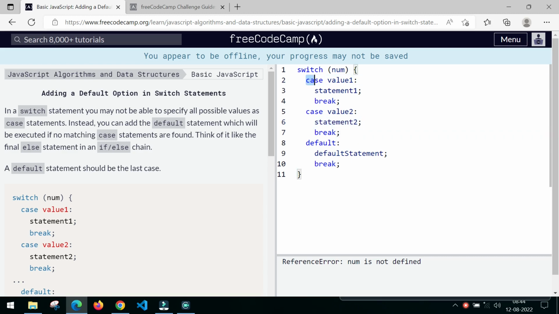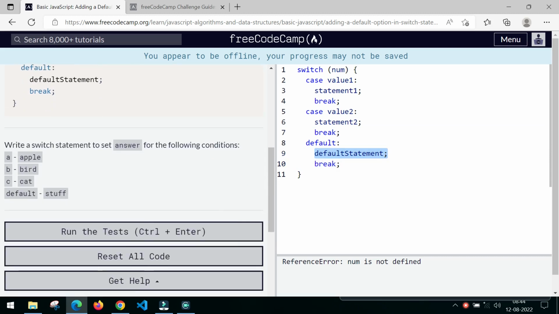But if both value 1 and value 2 do not match num, normally the switch statement will not execute anything and it will close. But when we are adding default, if both value 1 and value 2 do not match the value of num, this default statement will be executed. That's it. So let us do the exercise and we will easily understand it.